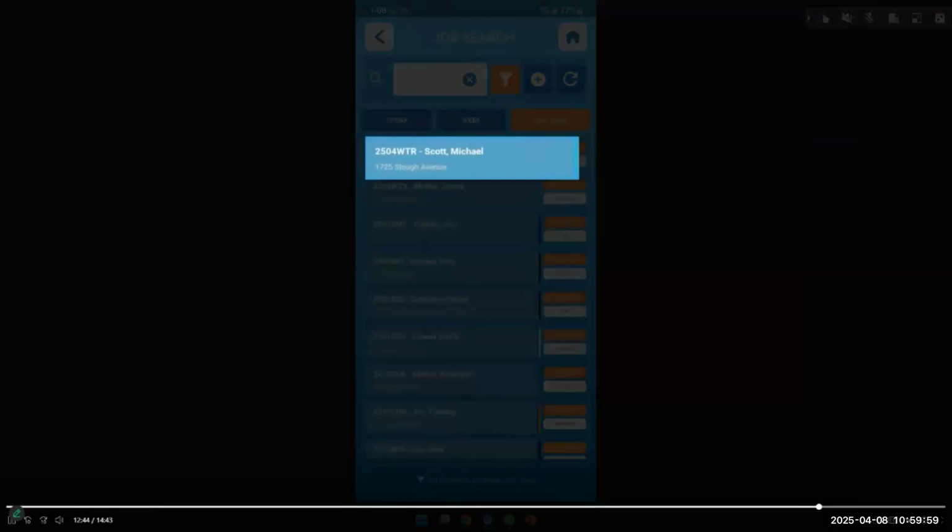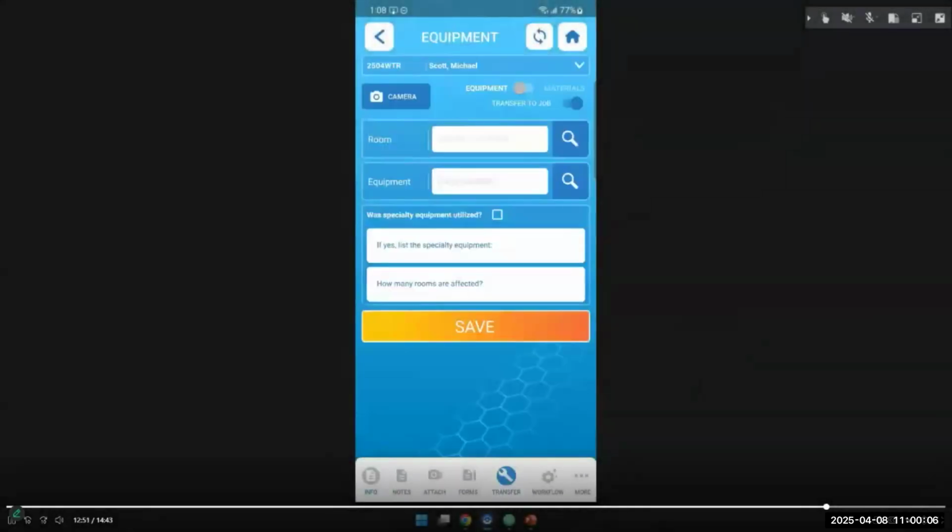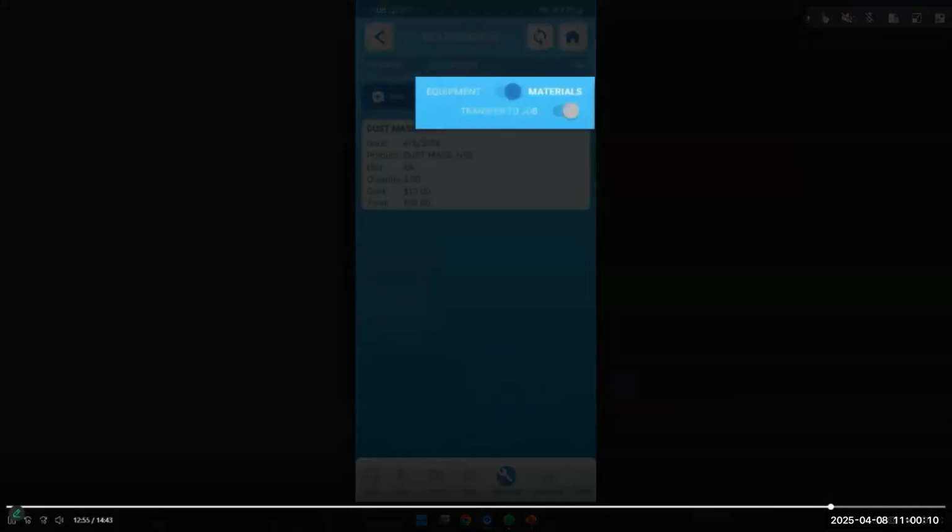select the job from the job list by clicking on it. Select the Transfer button at the bottom, and again, select the toggle at the top to Material.